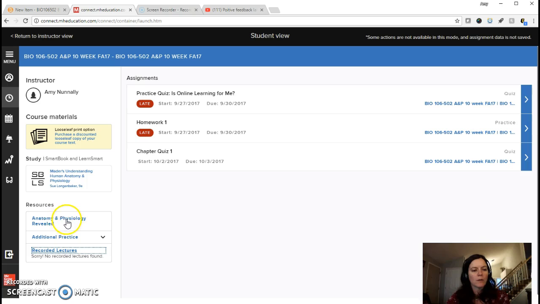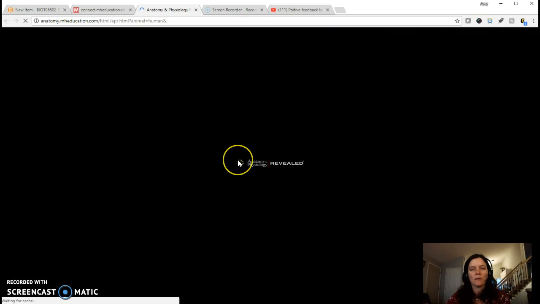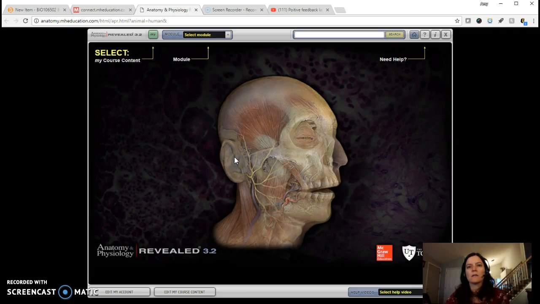If you come down here to Resources and click on Anatomy and Physiology Revealed, that's going to take you to a really neat software program that utilizes cadaver images and overlays them with labeling terms, and it gives you the opportunity to hear pronunciations and even to do quizzes for yourself based on whatever body system you're interested in.